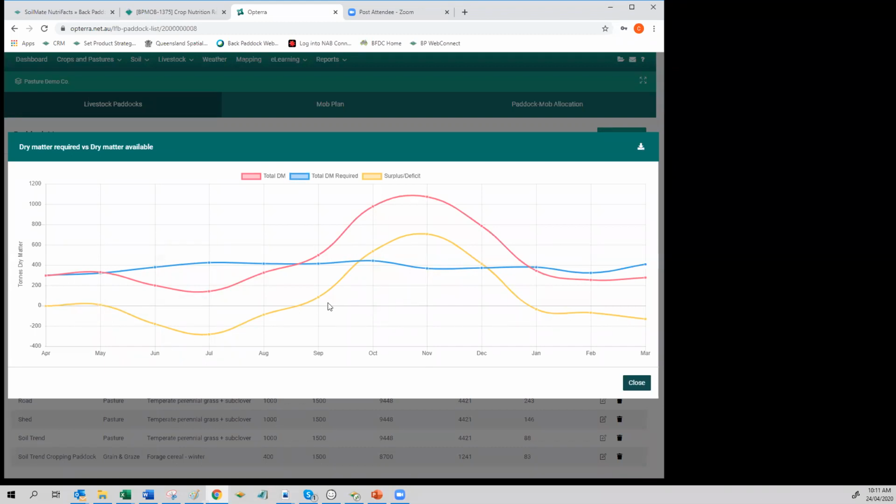This is the as-is. At this stage, it's not integrated back: the feed we've nominated has not been put back into here to show the effect on the live weight. But notionally, what it should show is that the feed we've put in should fill this gap.